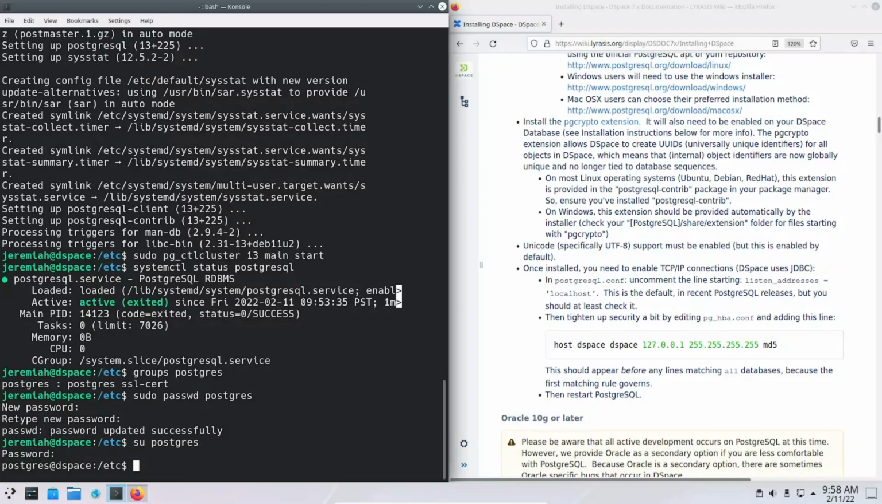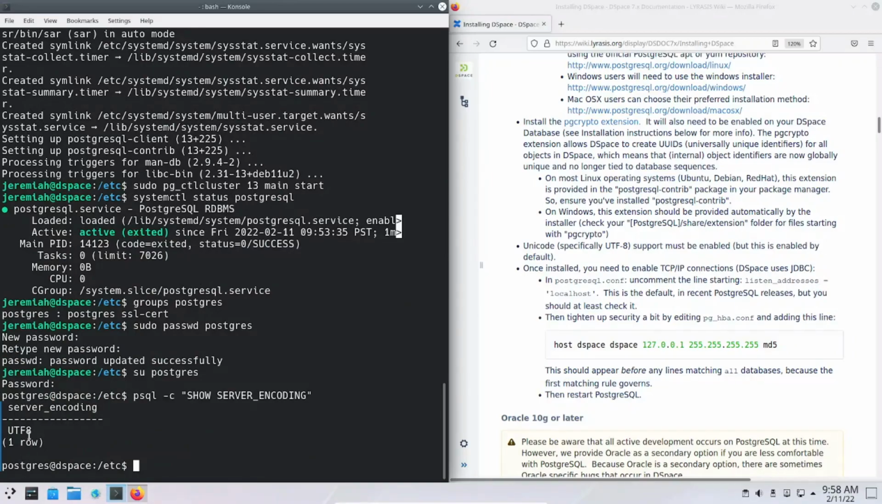Now at this point, we need to run the command psql -c, and then in quotes we want show server_encoding, because we do want to make sure that UTF is supported here. And if I hit enter, we see now that UTF is indeed supported and we're good to go there.